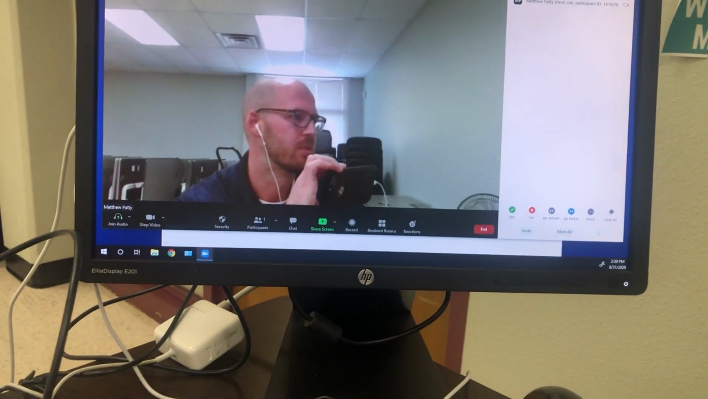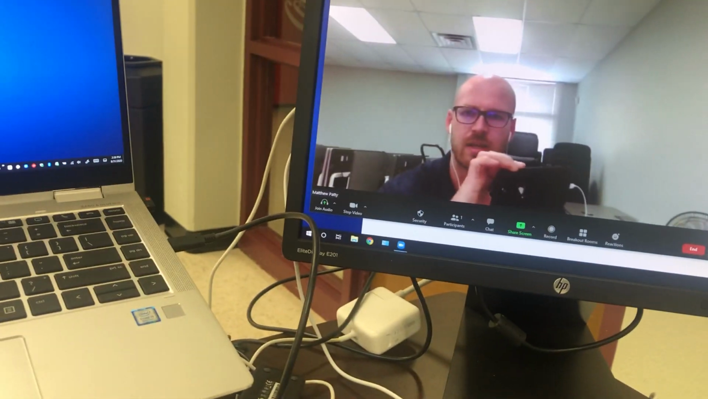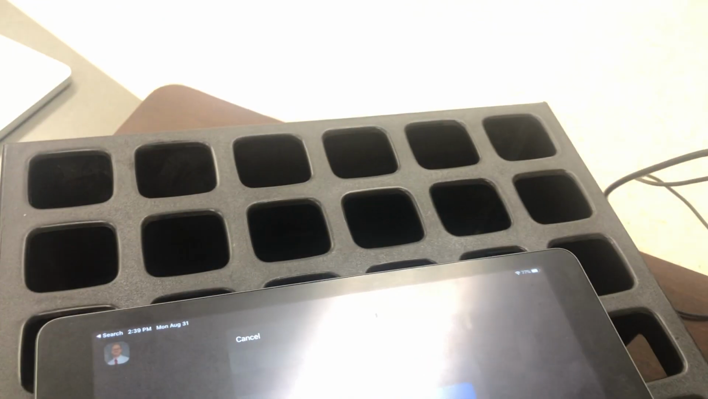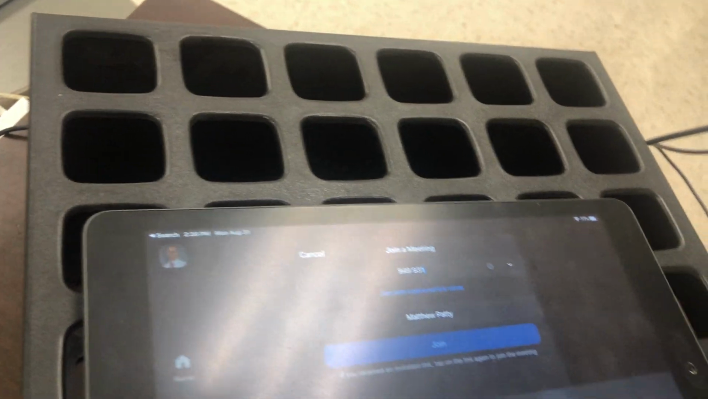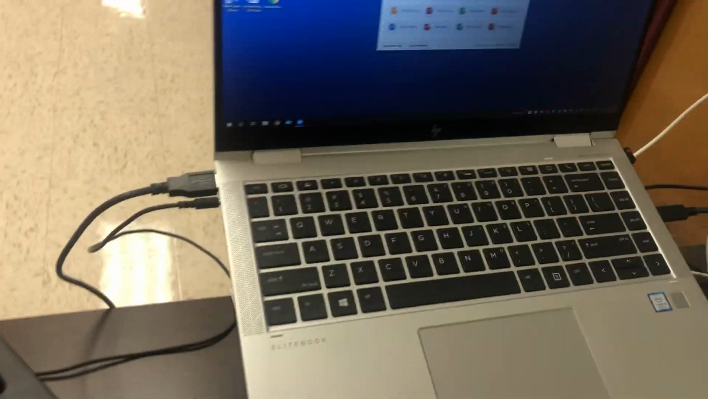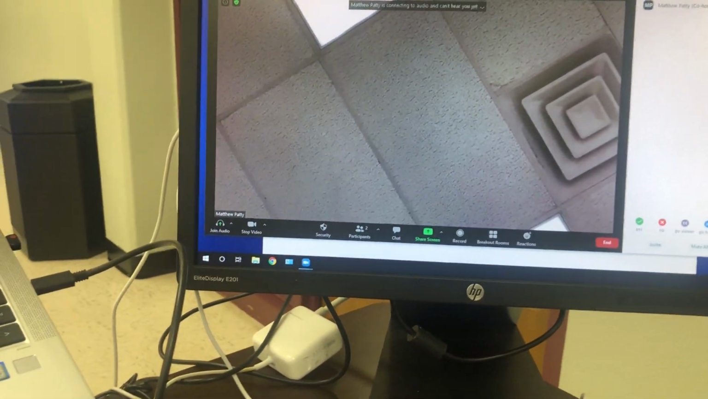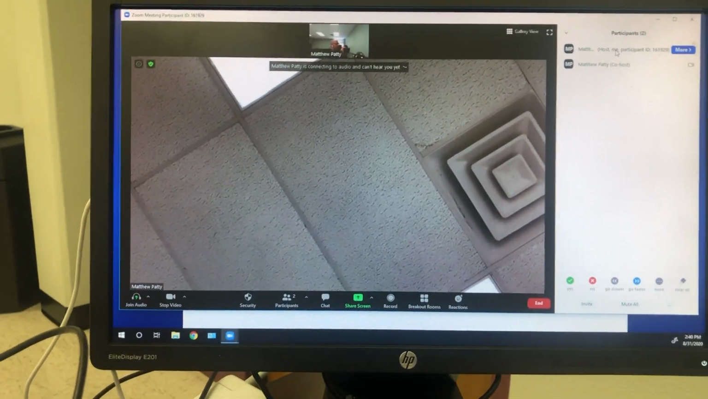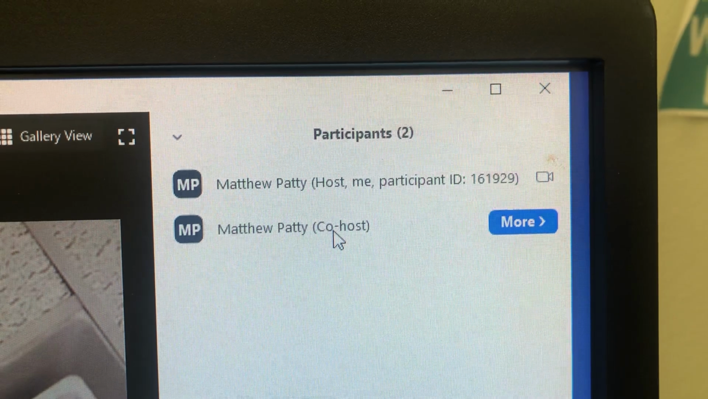I've got to get the code, and there are different ways to do this. What I'm going to do here is participants, invite, and then I've got that tiny little number there at the top. So I'm going to type that in, 949. Every meeting will be different, so make sure that you can get that code. I could have just clicked on the link also from somewhere that I have access to the meeting, but now I'm going to join. And what you'll see on my PC is that now 2 people are in the meeting, right? There's Matthew Patty on this computer, and then there's Matthew Patty co-host. And that's the key thing, because this is my iPad.